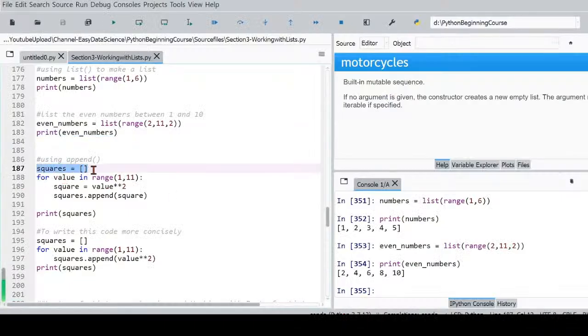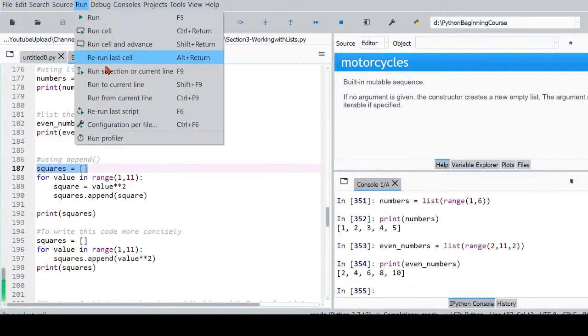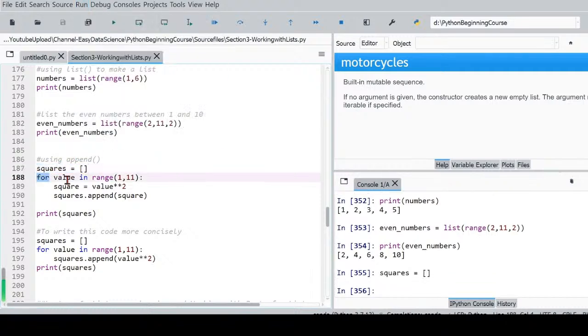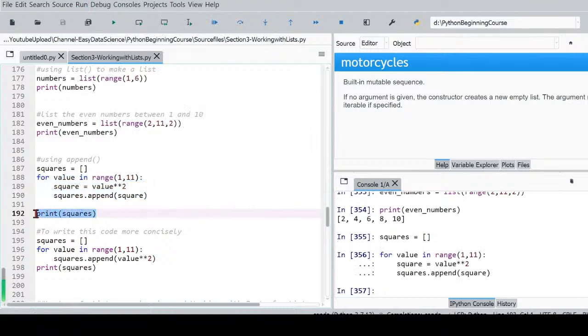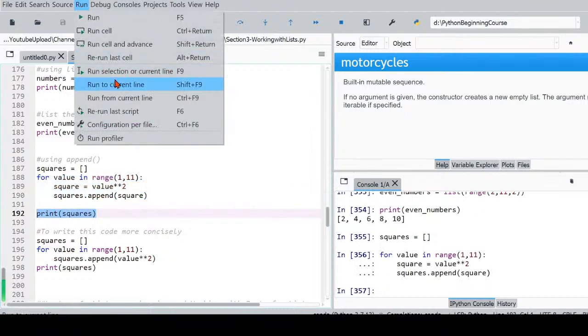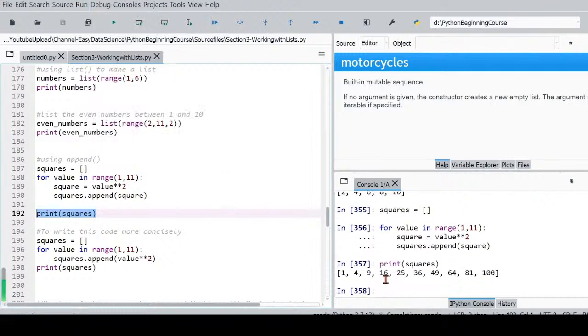So start with an empty list called squares. The for loop goes through each value in the range 1 to 11, calculates the square of this value and appends it to the squares list. When the loop is finished, we can print out this list. So the list has 10 numbers, and each is the square of a value in the range 1 to 11.